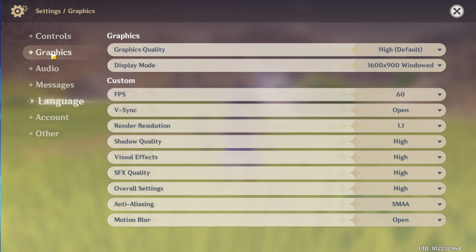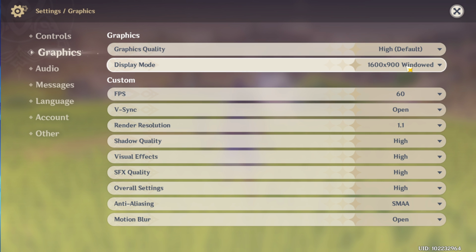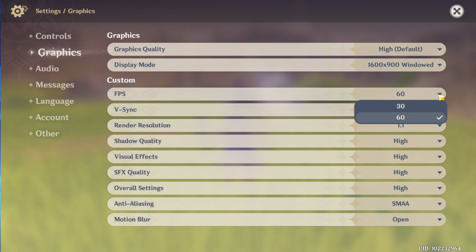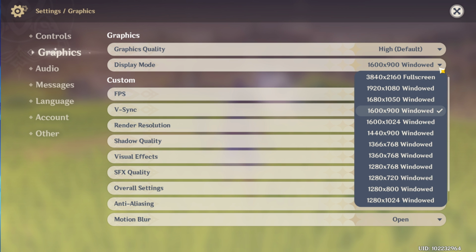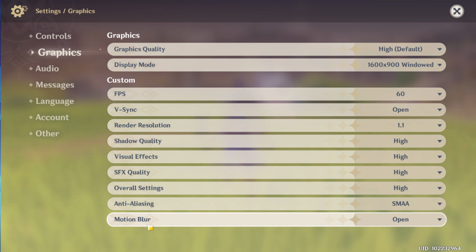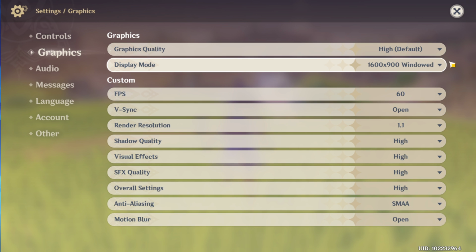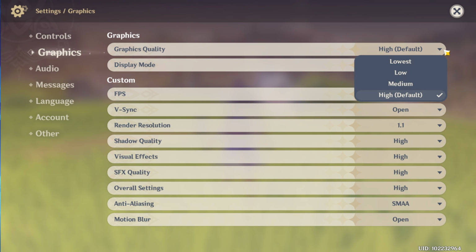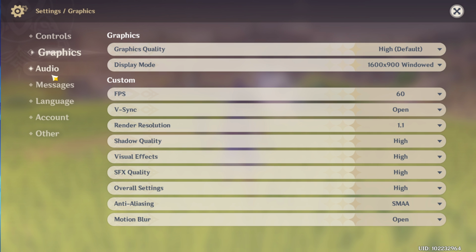For graphic settings, here is my current setting for recording. For frames per second, they only support 60 frames per second. Okay, for full screen, they support up to 4K. Even if I forgot, okay, this one is 4K, right? Okay, they also support 4K mode. And here, shadow quality is already max. Okay, already set motion blur on. Okay, open. And you can set the setting here. Okay, high default.